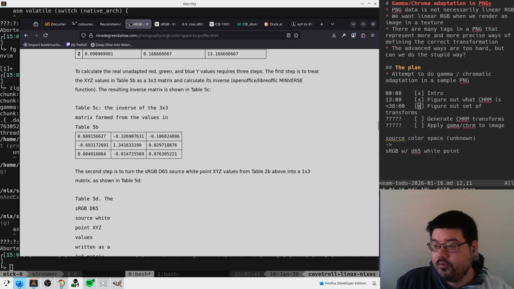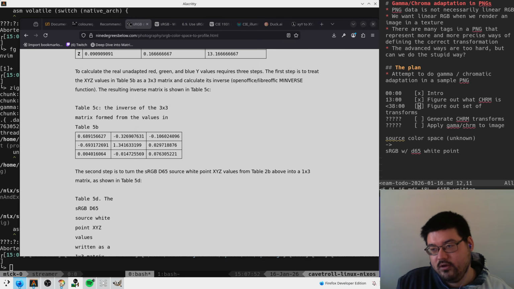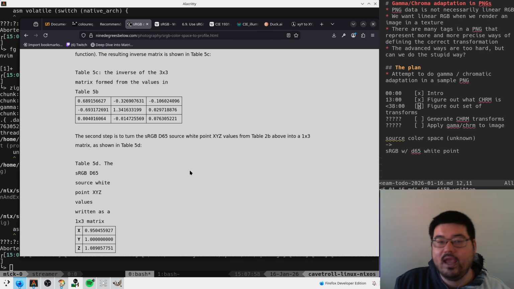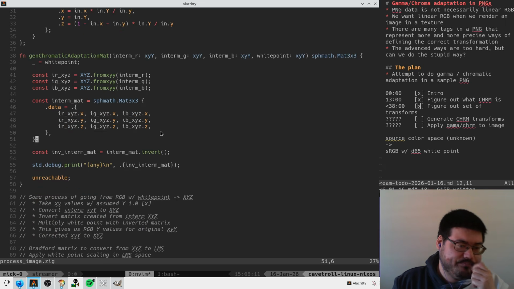Y divided by y is the magnitude. It makes sense if you look at the xyz as an arbitrary geometrical vector and the xyz is the normalized version of it. I see. Yes, I think that makes sense. So Y over y is because you're trying to normalize, or unnormalize, one direction. That makes sense.